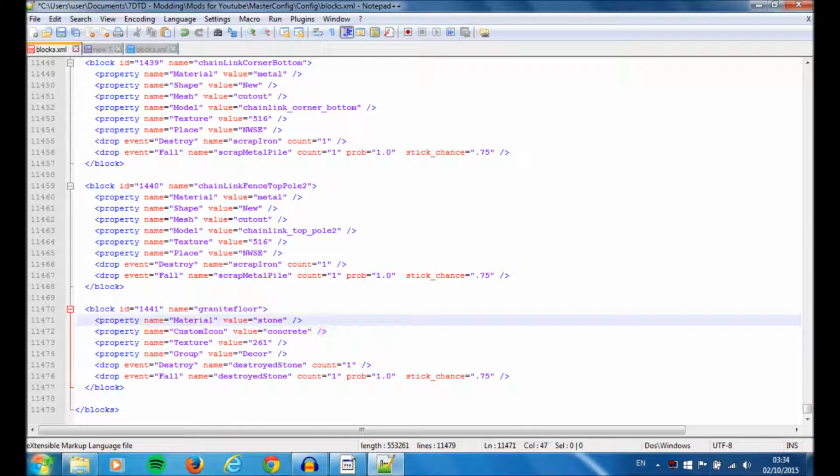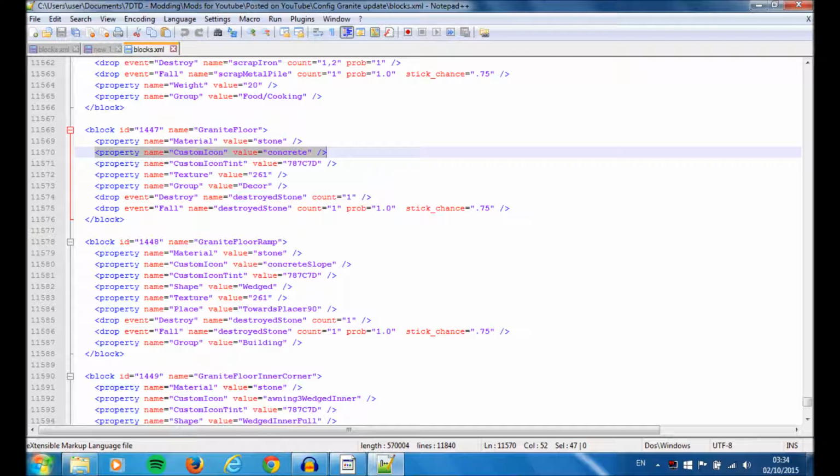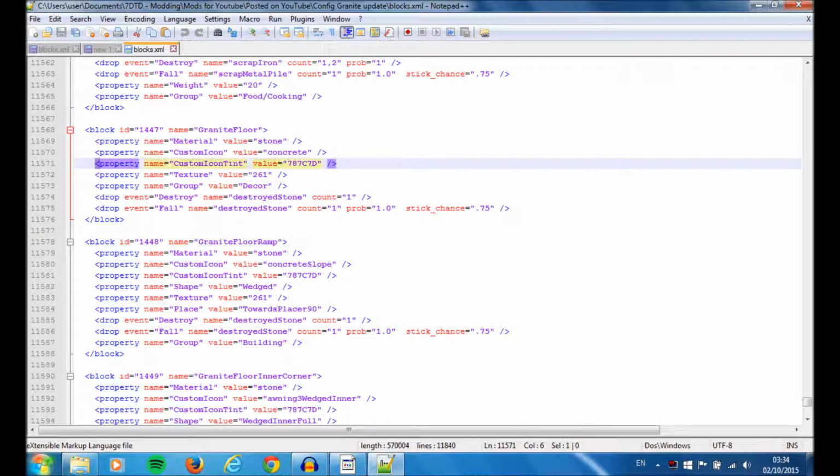Okay. Unfortunately, within the blocks XML, there is no way to change the colour of this icon or add your own custom one. There is a string of code, custom icon tint. However, this will only work in the items XML file. I don't know why, it seems silly, but that string only works on items.